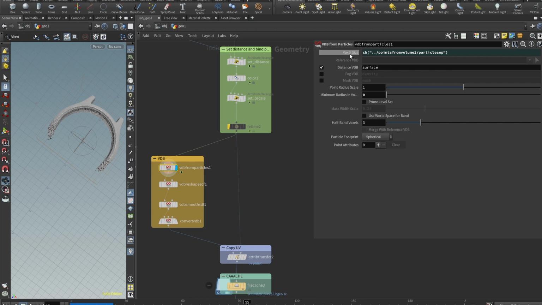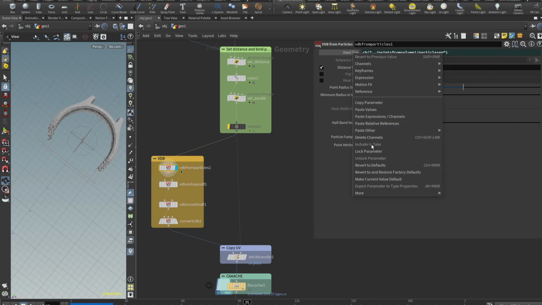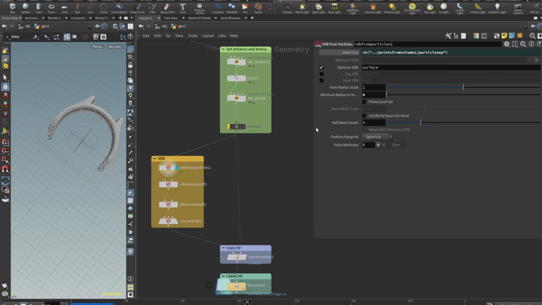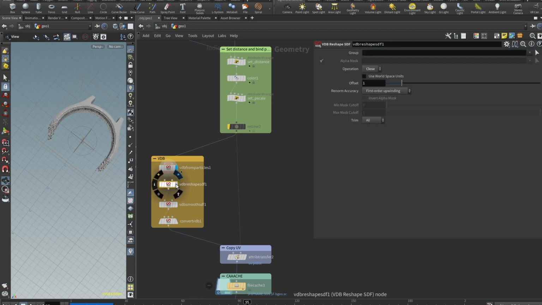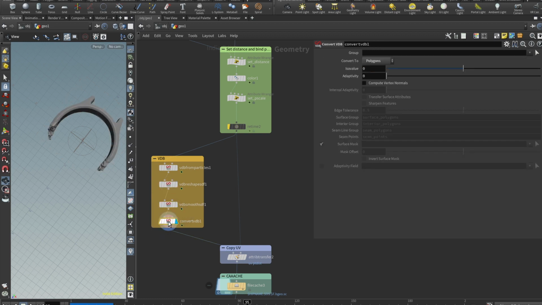So what I'm doing here is VDB from particles. Voxel size is the copy parameter from the particle separation. Point radius scale 1, minimum radius in voxel 0. Then I go and add VDB reshape SDF, operation set to close. VDB smooth with the operation set to mean curvature flow and 6 iterations. And then I convert it back to polygons.